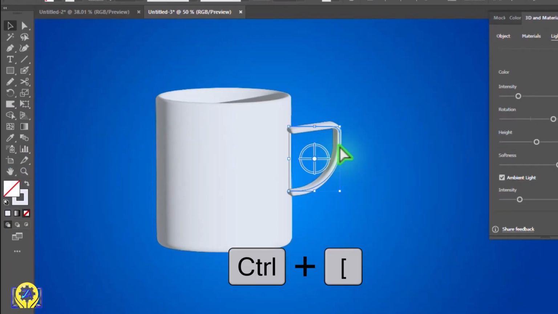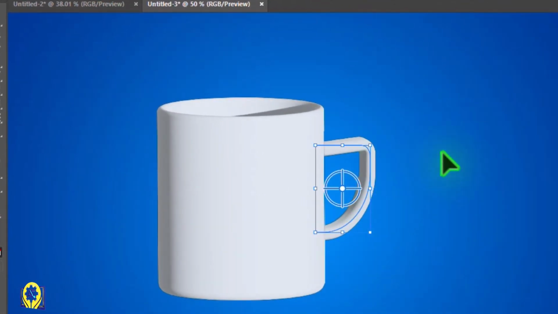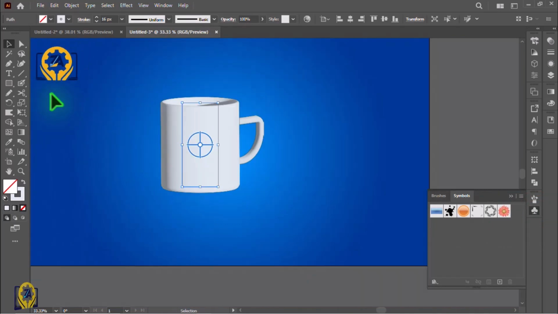Hold the control key and press the square bracket. Oh my god, the mug is ready. Now we apply our logo on top of the mug.